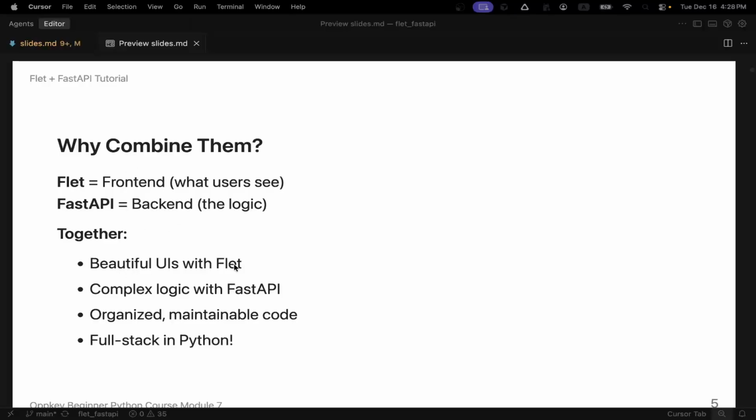You can use Flet to create the UIs. You can store the complex logic in FastAPI. It does create more organized and maintainable code if your application is more complex, which applications in this course are not complex, but we're showing you the basic architecture of how to separate out the backend and the front end so that you're more used to a normal full stack Python application.